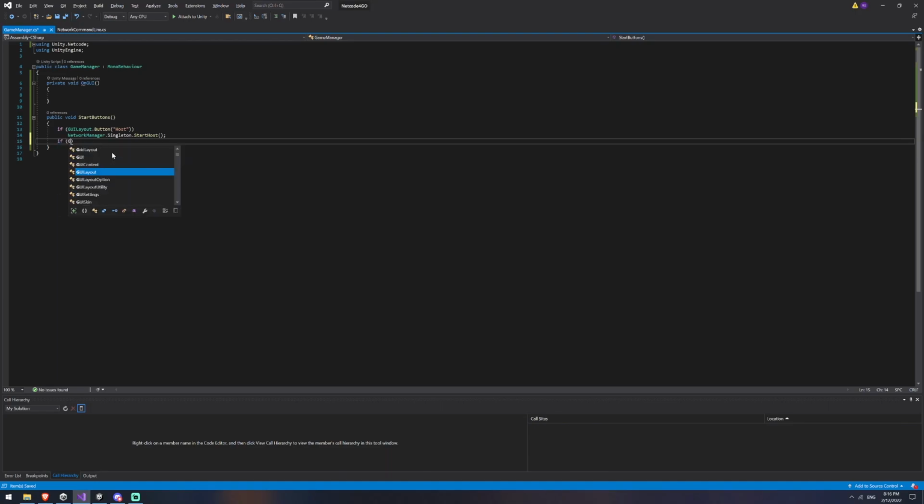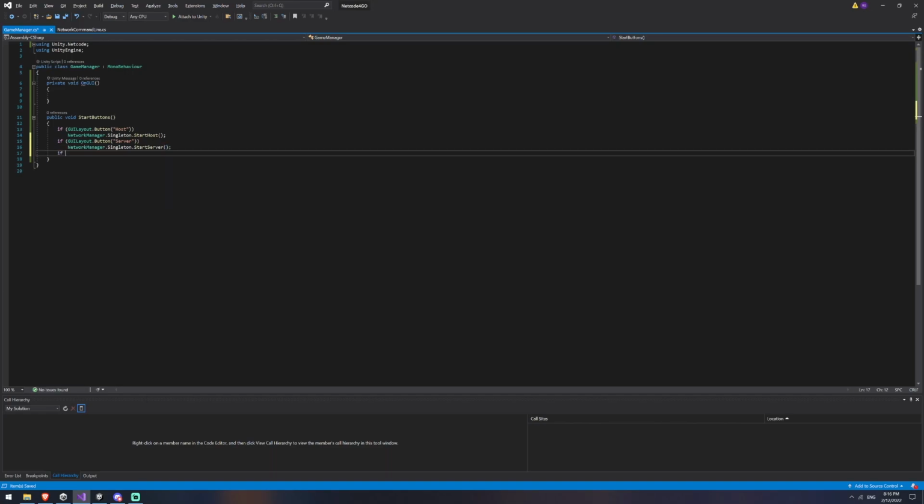So we've got an if GUILayout.Button is called Server, then we want to have a NetworkManager.Singleton.StartServer. And then one more, if GUILayout.Button is Client, then we're going to want to start a client session. So NetworkManager.Singleton.StartClient. So that handles our start buttons.